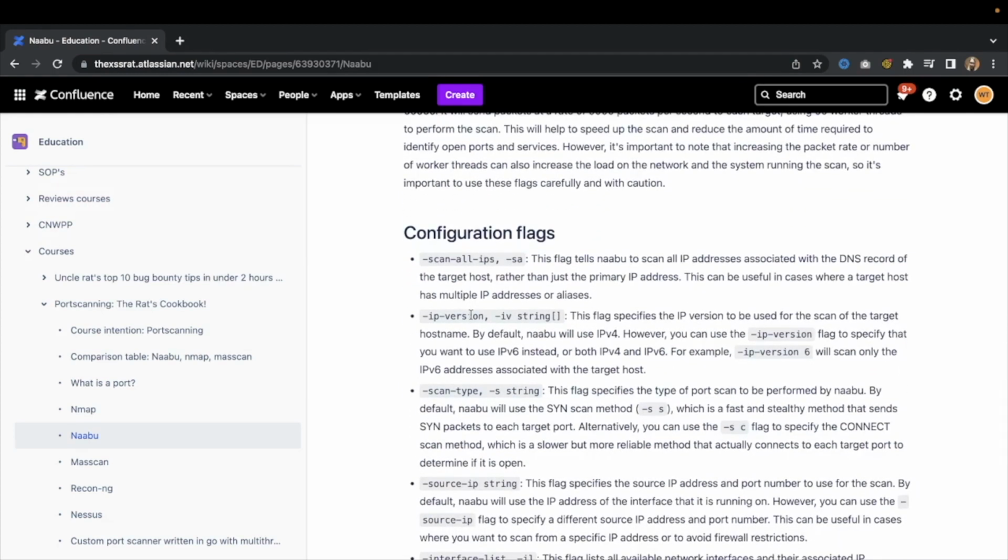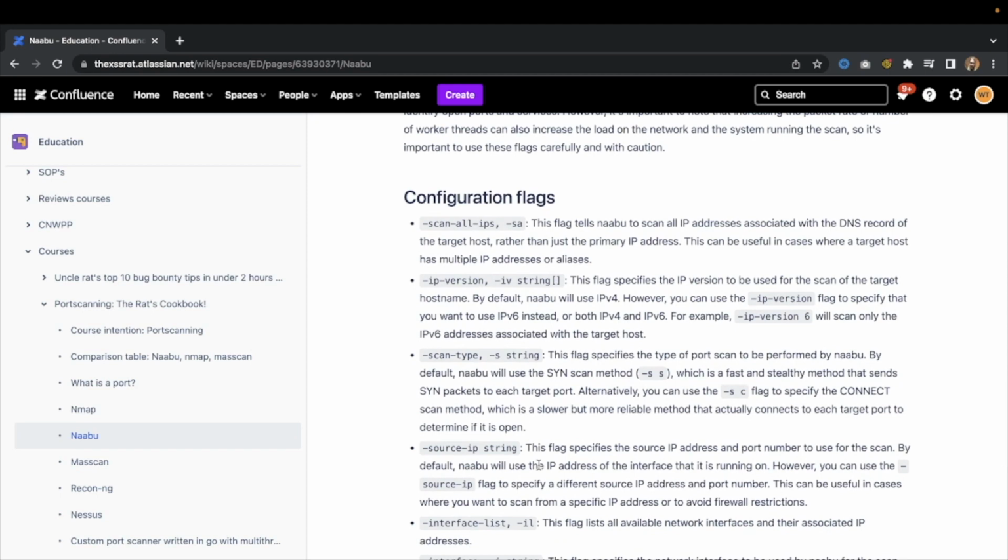As for the configuration flags, we also have the scan all IPs flag. Of course, scan all the IP addresses associated with a DNS record. So let's say that I enter hexpert.com and I have multiple IP addresses associated with it. I can ask it to scan all IPs. Another option would be the IP version, the IV string. It specifies if you want to use IP version 6, 4, or both, of course. Then we have the scan type. As you guys know, we have that SYN scan, we have the connect scan. Those are methods which you can execute here with these type of flags.